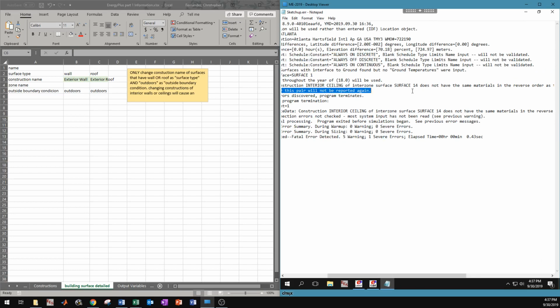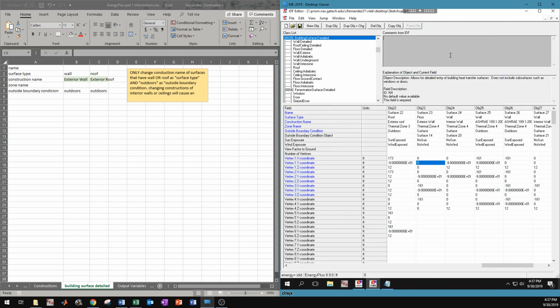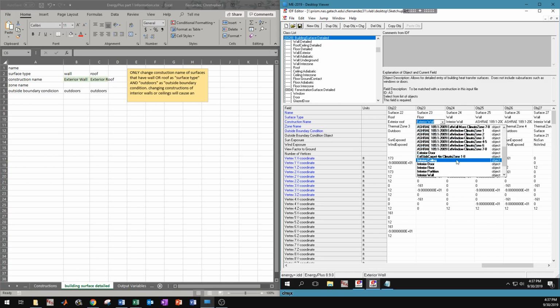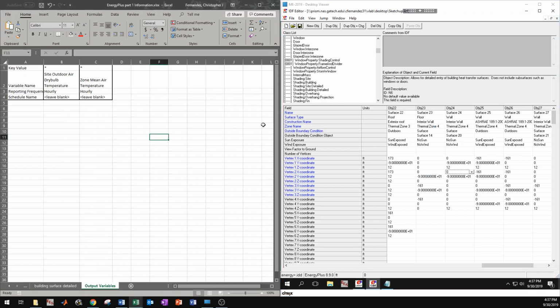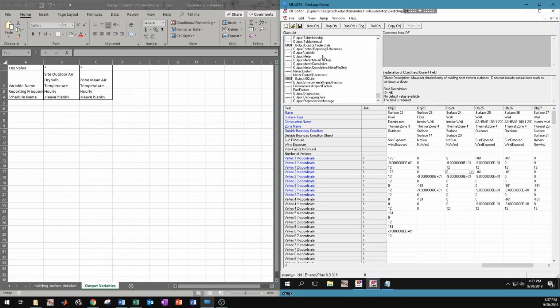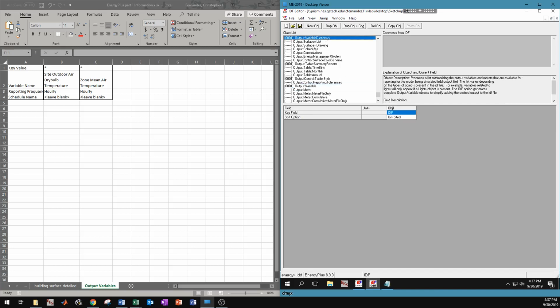So there's your problem. So it tells you where it is. So it's on here. And then surface 23 has the incorrect thing, so it needs to be interior wall, just like it was. Save, and then that's it. So the last part of this is output variables. That's all the way at the bottom. If this is blank, make sure that this is here. This output variable directory, it should be there, and it should be fine.